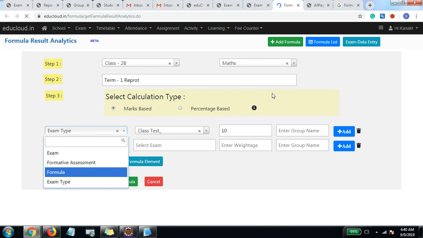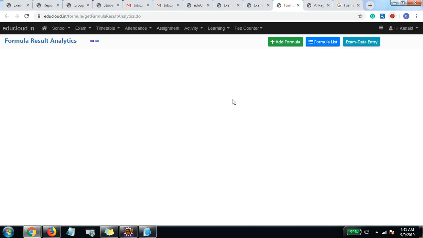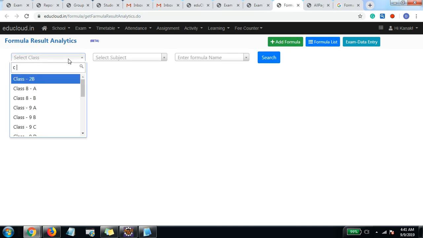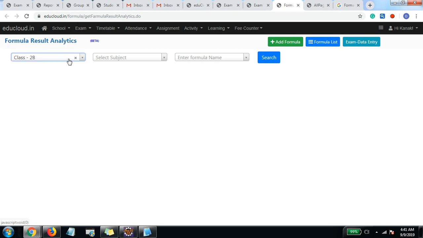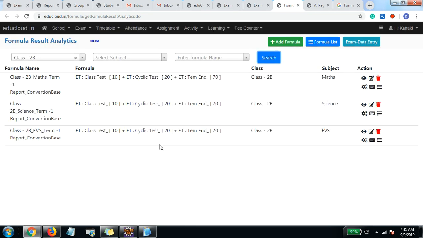Let me click on formula list. I will select my class 2B and click on search. I can see here three formulas, one for each of the three subjects: maths, science, and EVS. This is a very simple representation: the class test is 10%, the cyclic test 20%, and term end has 70% weightage. So I can see this formula created.